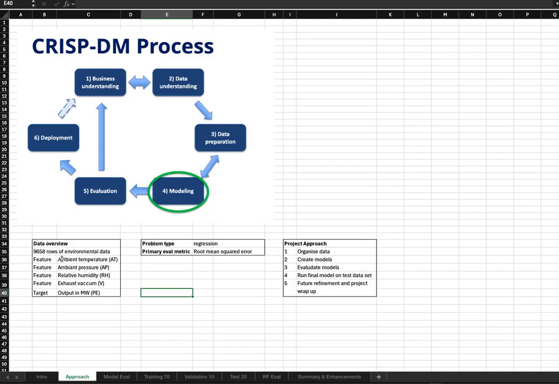The data used for training and evaluating models came in the form of 9,658 rows of environmental data. You can see the features available here. And our target was the net electrical output of the power station in megawatts. Given we were trying to predict a continuous numerical output, this was a regression problem, not a classification problem.